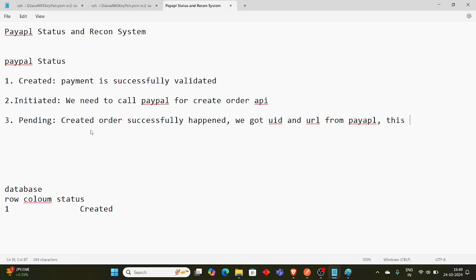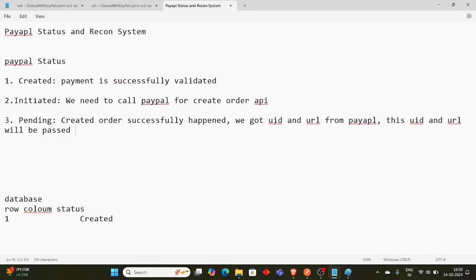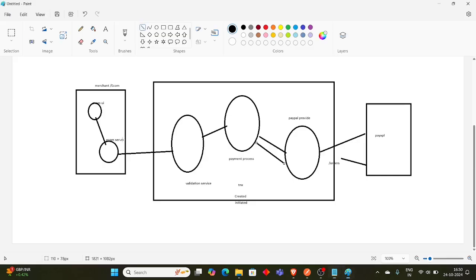This UID and URL will be passed to ecom. Okay, in pending status, as soon as the create order request happens successfully, we pass our UID and URL back through the validation service. This will go to this, and this will go to this, and then all the things.